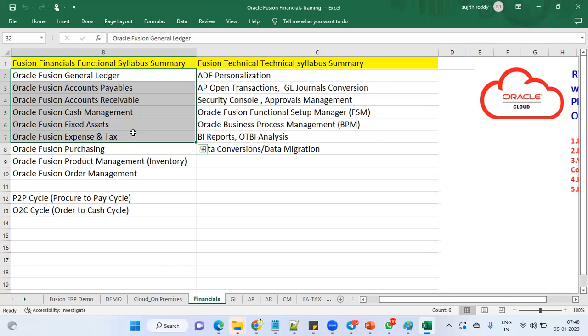When you are applying as a technical consultant, you need SQL coding, you need PL/SQL coding. But for functional, it's not required. Okay, so that's how it's going to be done.